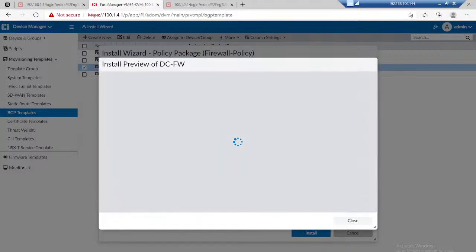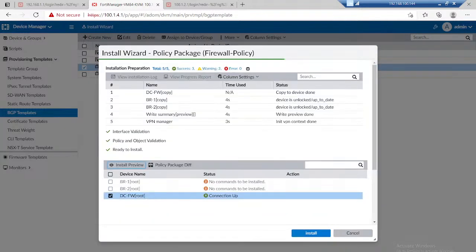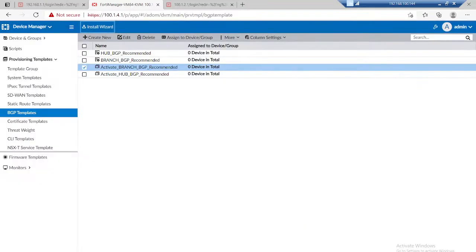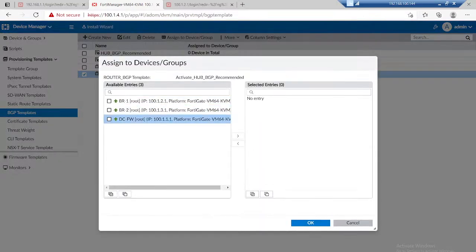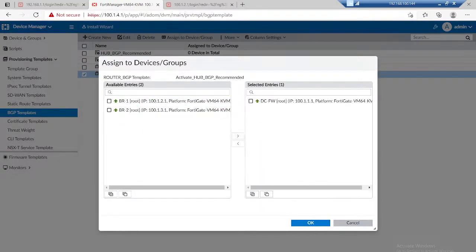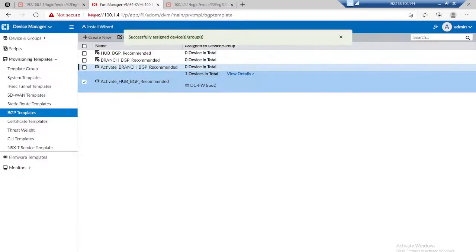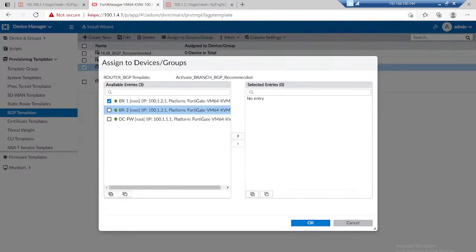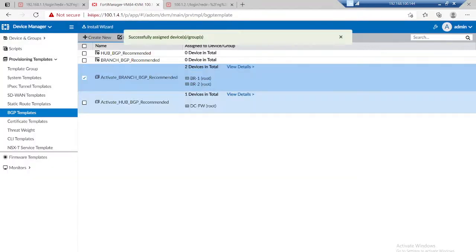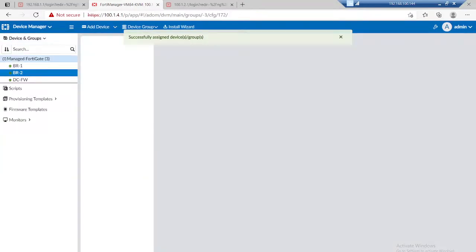Install preview. No commits to do. Okay, we have not applied this particular template to any of the branches or any of the firewalls. Let us apply this to assign device. This is the hub, so I will assign it to DC. This would be the branches, so I will assign this to our branches. Done.